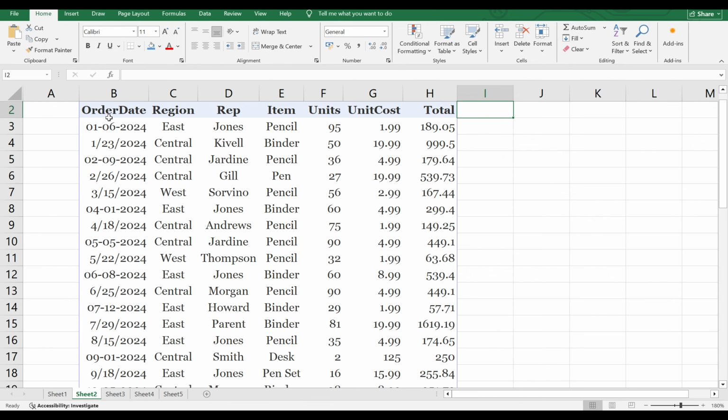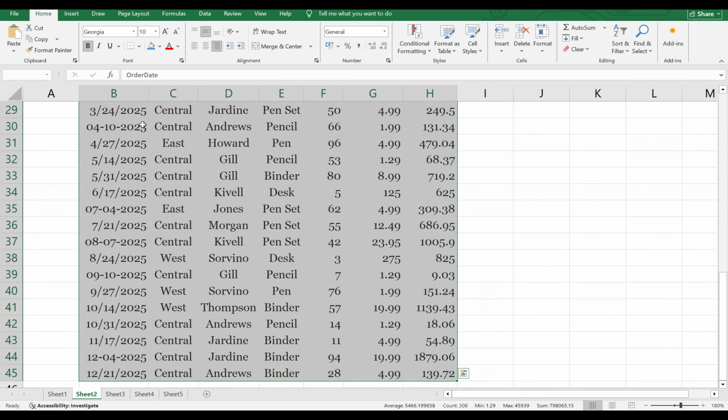Start by opening Excel and going to the workbook that contains the data you want to analyze. Locate the table you'll use for the pivot table. Ideally, your data should be arranged in columns with clear headers and no completely blank rows or columns. That structure helps Excel recognize each field properly.